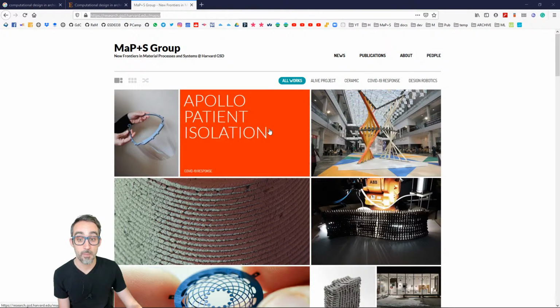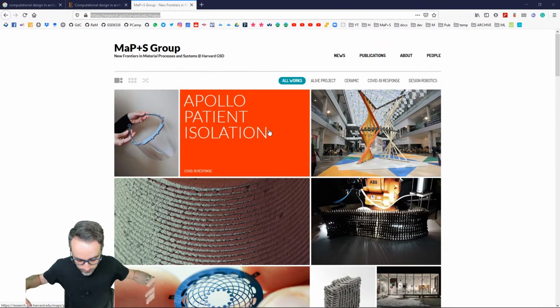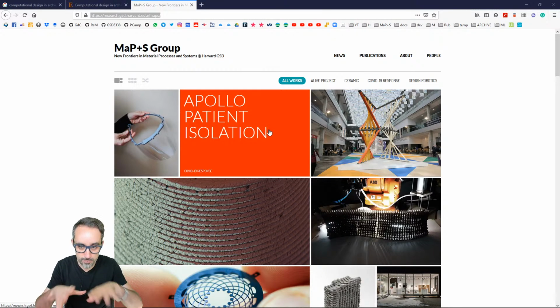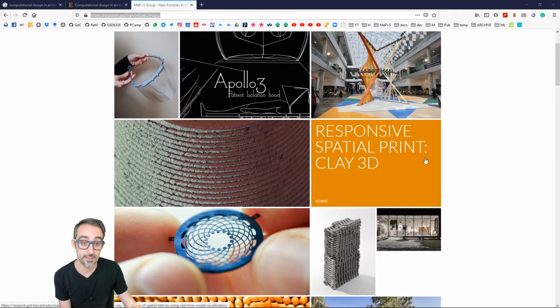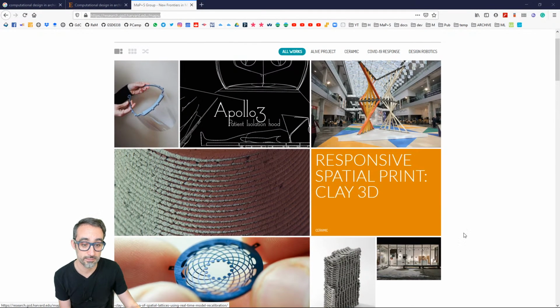And my colleagues just recently finished the design of a COVID isolation hood, a super fast and super cheap deployable hood that doctors can put on top of a patient that is suffering from COVID and that they need to work with. This hood basically protects the nurse and the doctor that is manipulating and helping the patient from all the viruses. It's really interesting, and we made it open source, so it's openly available for download and for fabrication. So that's very nice, and this is the project I was just talking about right now.